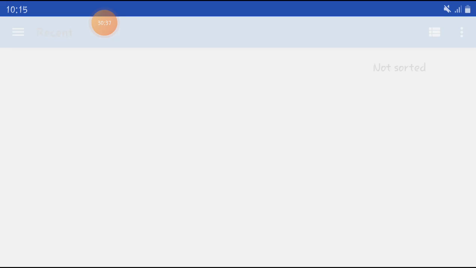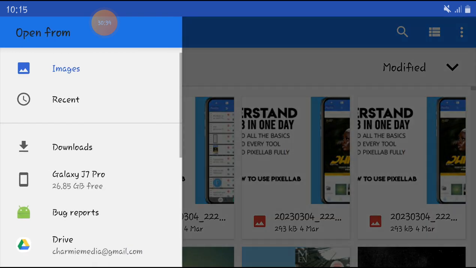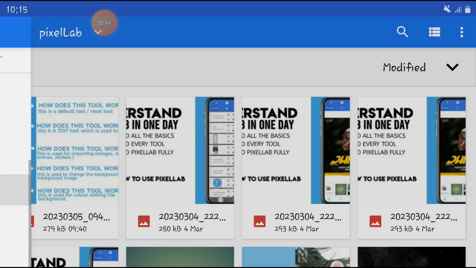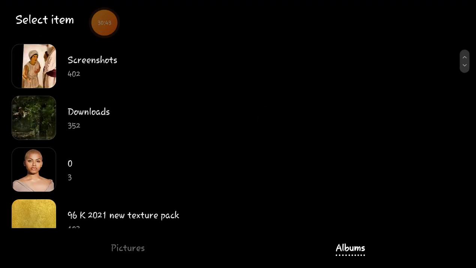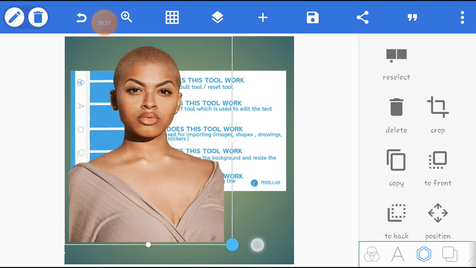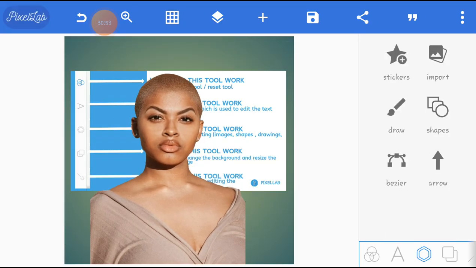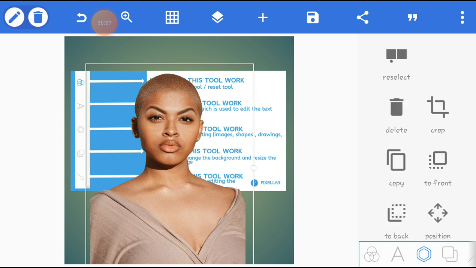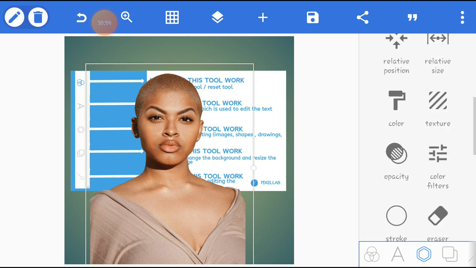Meaning we're importing the photo. When I come to my phone's gallery, I'll find many photos. I want to import this one, this girl. And we're done. You can see I've imported this girl. She's in my project now. I tap on it, and you'll find that there are a lot of options.